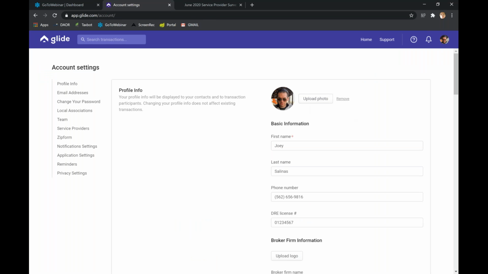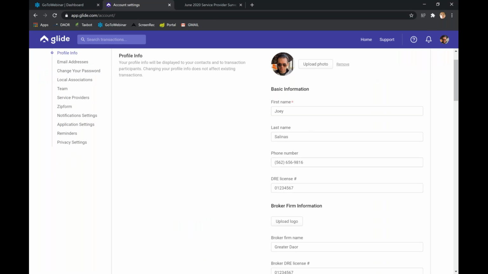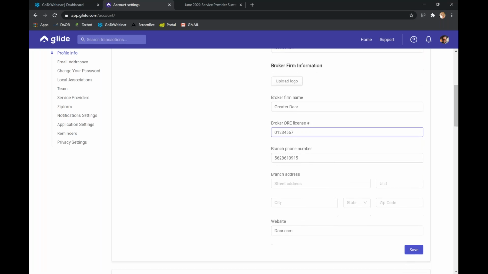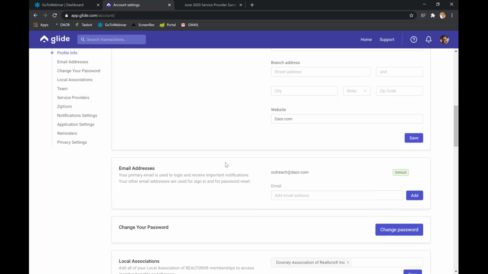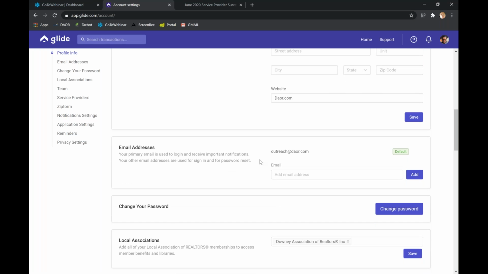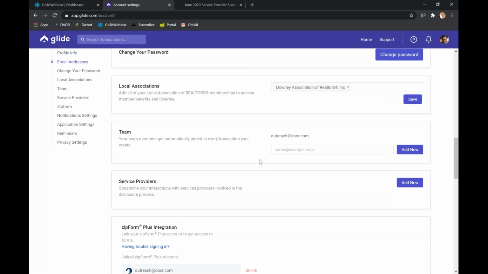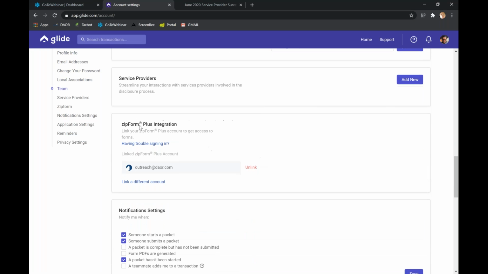And from here, we get the photo for us to upload and our basic information, such as our license, our broker information, any email addresses associated with our account or with ZipForm, our associations and team. We see our ZipForm Plus integration. So I did use the outreach email for my ZipForm Plus transaction.